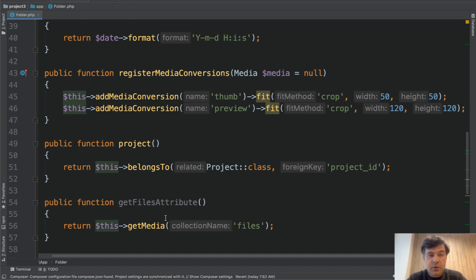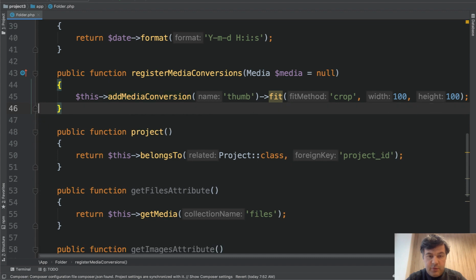And final thing around the thumbnails from AdminPanel, we need to change the media conversions. By default in QuickAdminPanel we choose 2 thumbnails for every file, for every image. So we choose 50 by 50 as a thumb and 120 by 120 as a preview. Instead of that, let's stick to 100 by 100 as only one thumbnail, and we don't really need a preview here. And we will use that in the front-end part, in the user part, which we will create now.